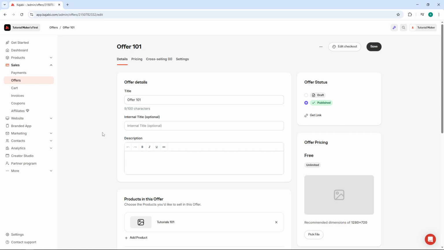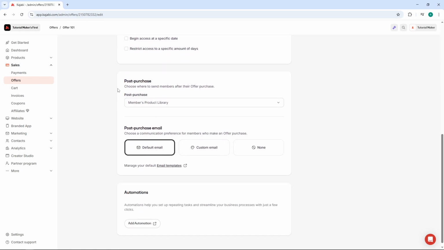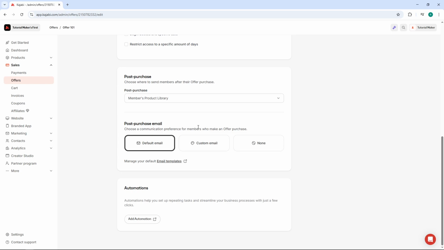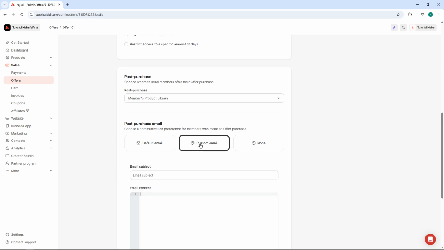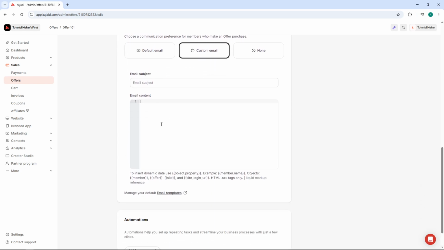Once you're inside the offer details page, scroll down until you find the section named Post-Purchase Email. This is the key area where you can add your custom email and compose a personalized receipt. Click on the Custom Email option and a new Compose window will appear. From here, you can add your email subject line and craft the receipt content in the email body.